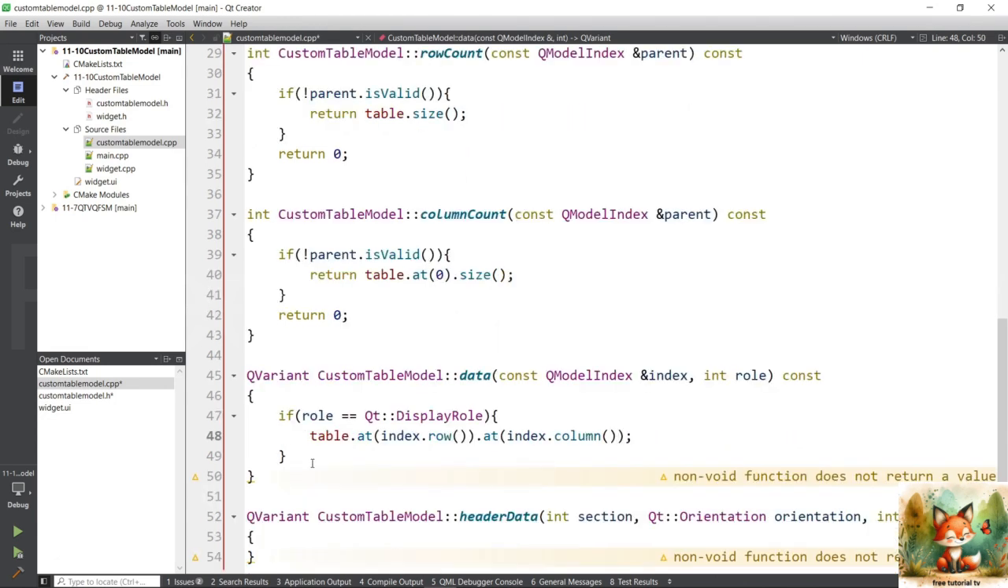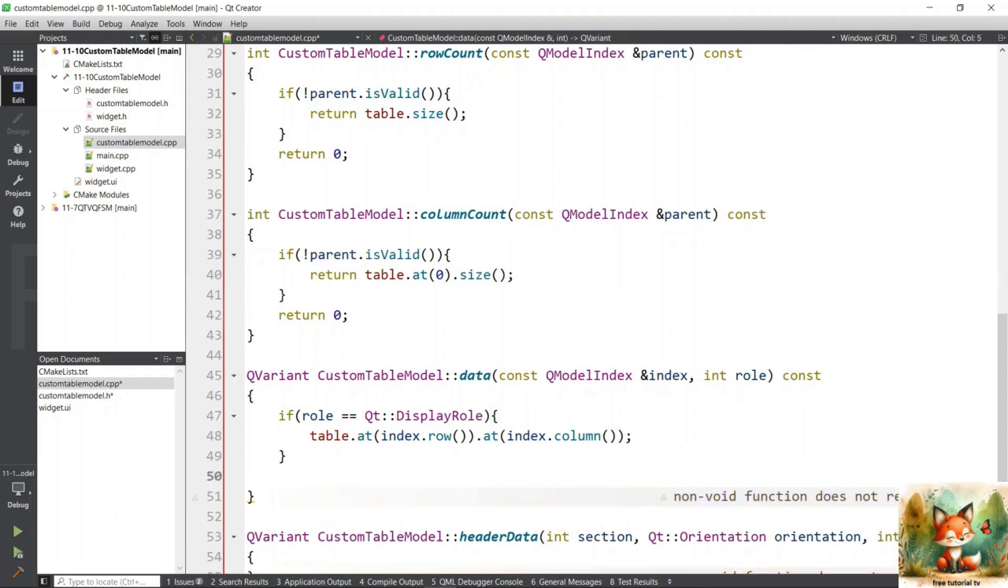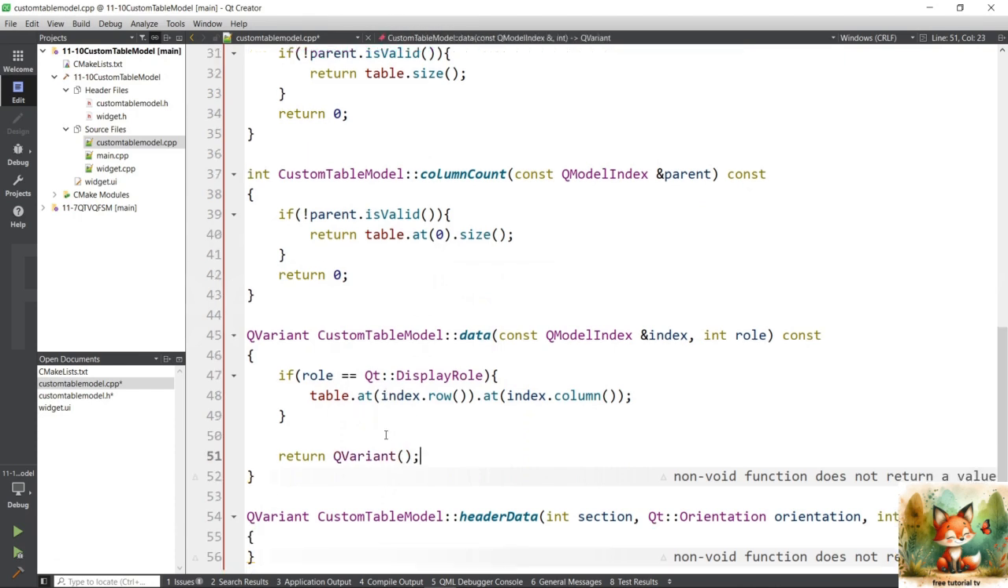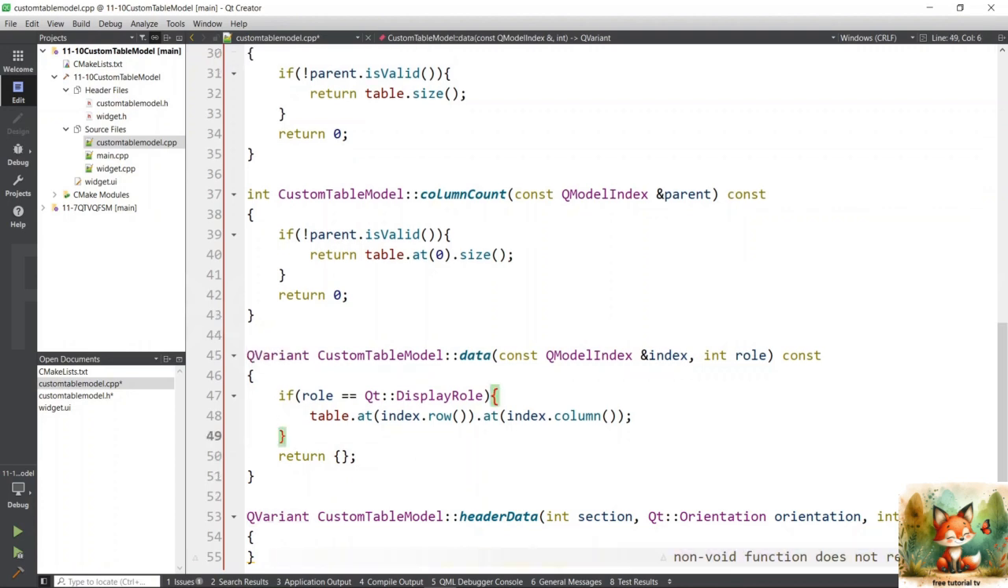And if we fall through here, we are going to return an empty QVariant. You can either say return QVariant, okay, you can do something like this. Another way you see these days is to use an empty pair of curlies, and that's going to return an empty QVariant. It is just different syntaxes to do the same thing in C++, and that's what I'm going to use here. Now, let's go to headerData.